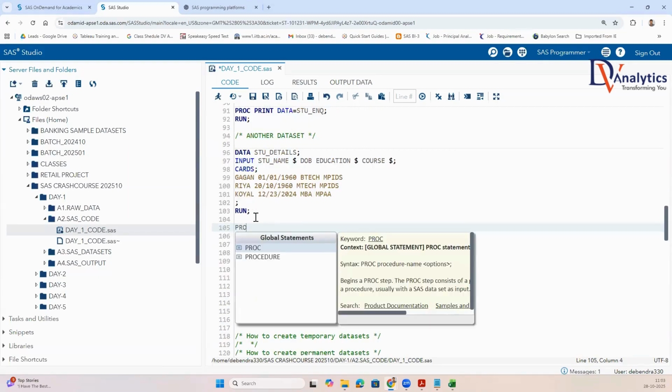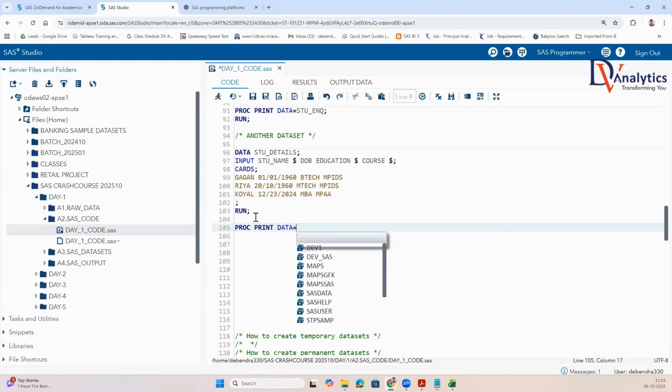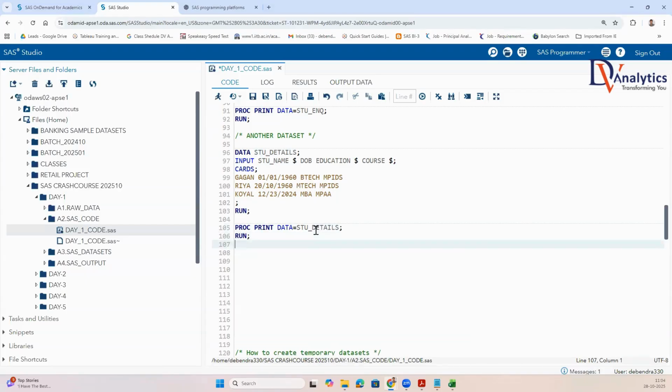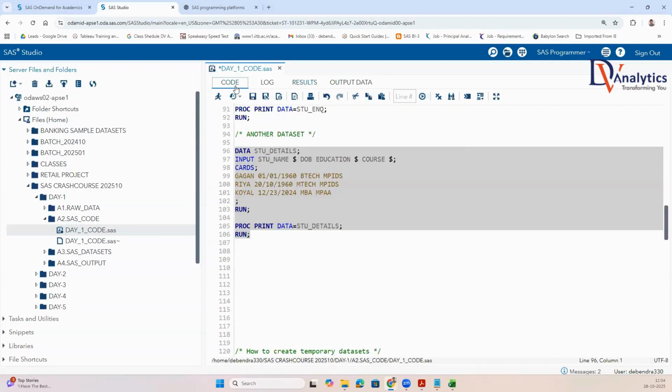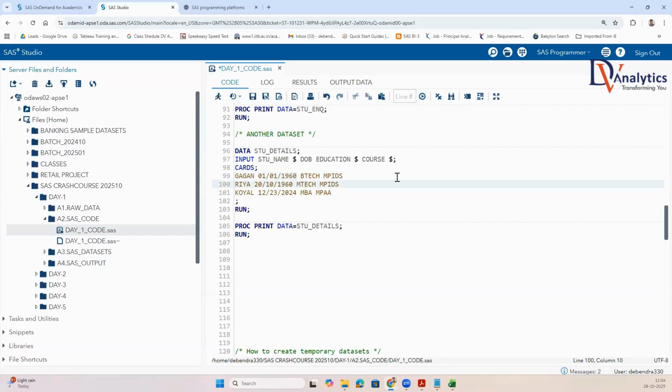Now when I say proc print data is equal to student_details, what will happen now? It has created a table, but date of birth is not coming. You got the student name, you got the education, you got the course, but you don't get the date of birth. Why has it happened so? For date of birth, it is coming as what? DDMMYY format.